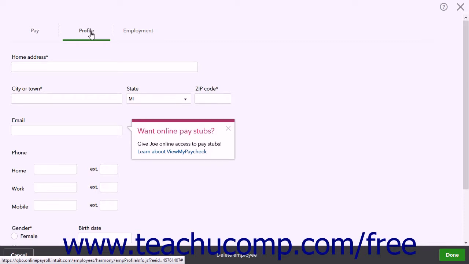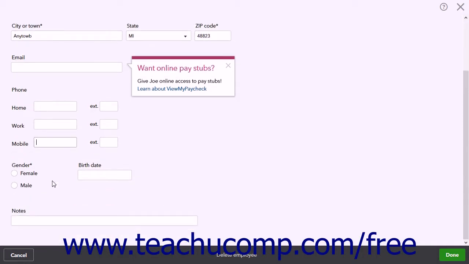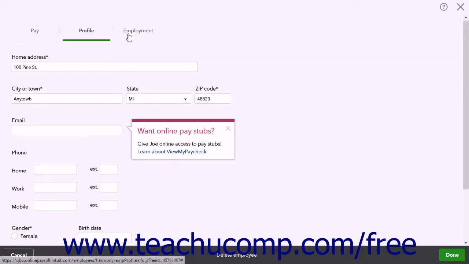You can enter their address into the home address, city or town, state, and zip code fields. You can enter their email address into the email field. In the phone section, you can enter their phone numbers and extensions into the field for home, work, and mobile. You can select their gender from the gender options. You can enter their birth date into the birth date field. Enter any notes about the employee into the Notes field. When finished, click the Employment tab at the top of the page.